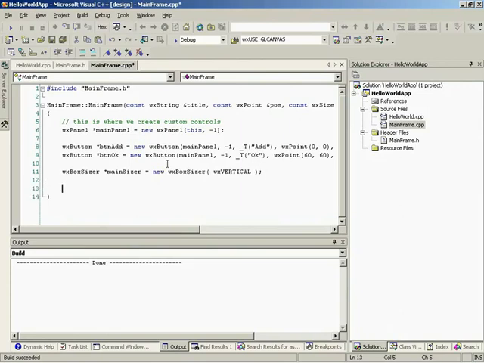Now for the main sizer to actually work, we need to add the controls that are relevant into that sizer. So we'll say main sizer arrow add. So we're going to add a control into the main sizer. Right. And this one is going to be button add.